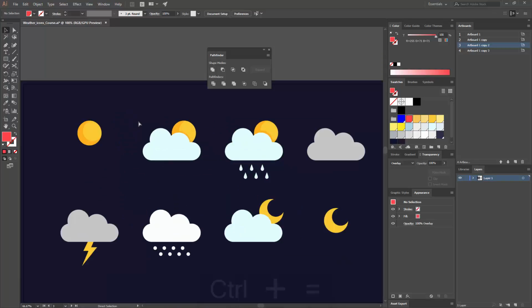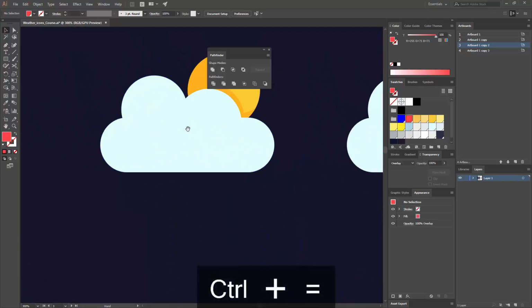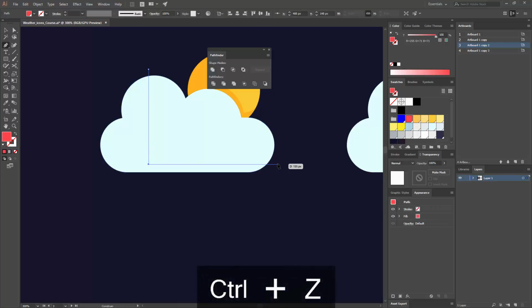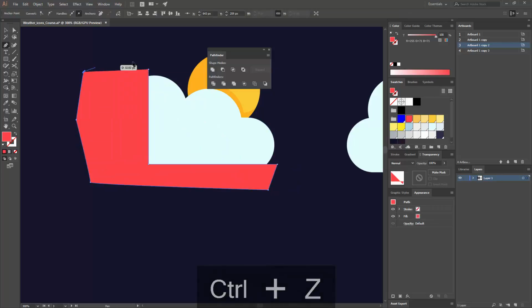I want to do something for the clouds, so to do that, I'm going to go to my pen tool or press P on my keyboard, and let's make a line that is around here and then around here, and then I really want to make straight lines, so just something like this. And again, it doesn't matter if you go outside your shape.